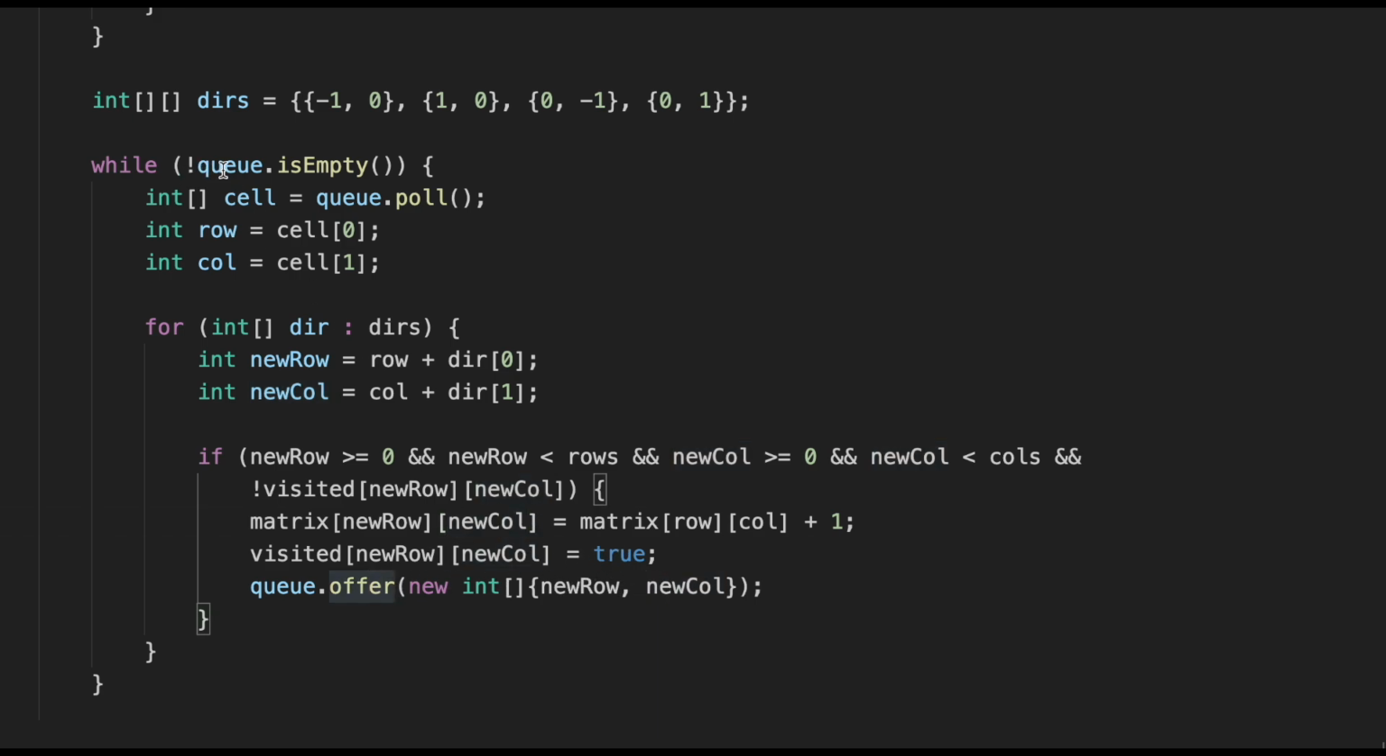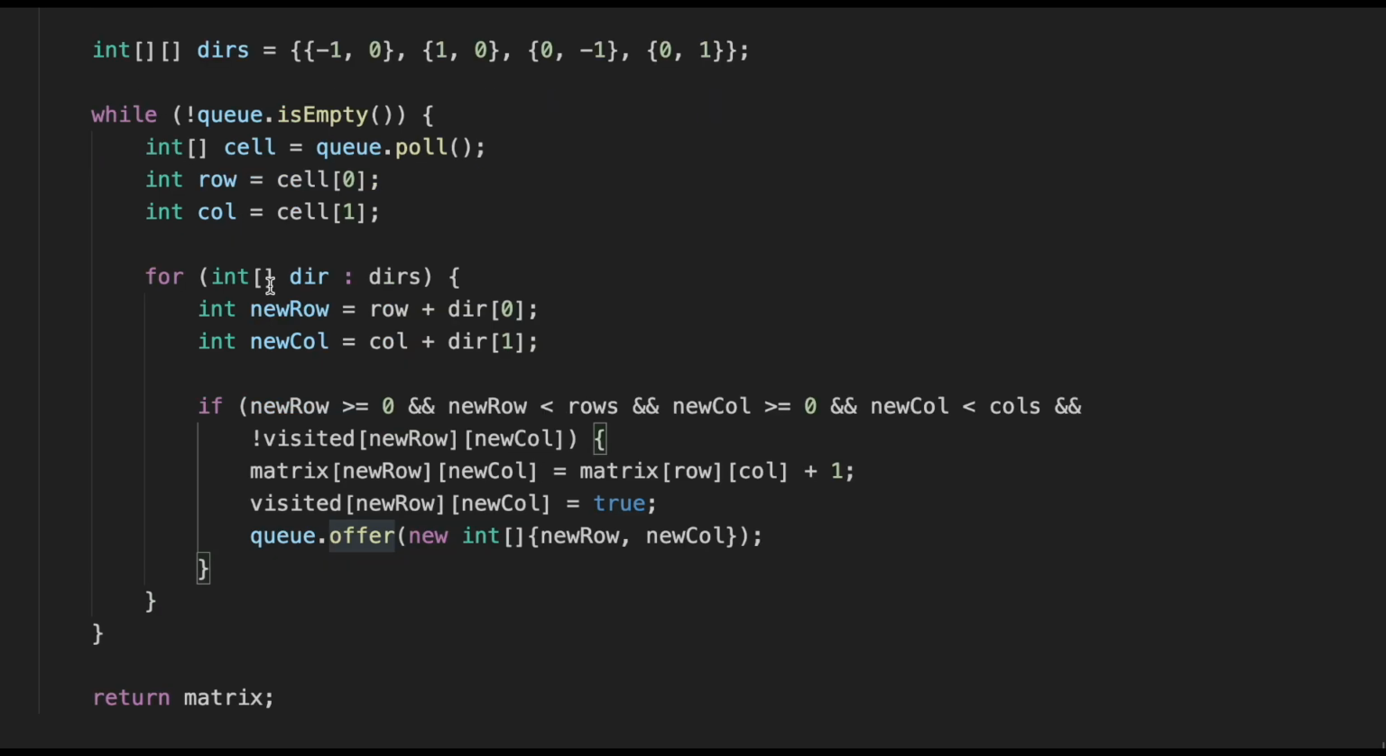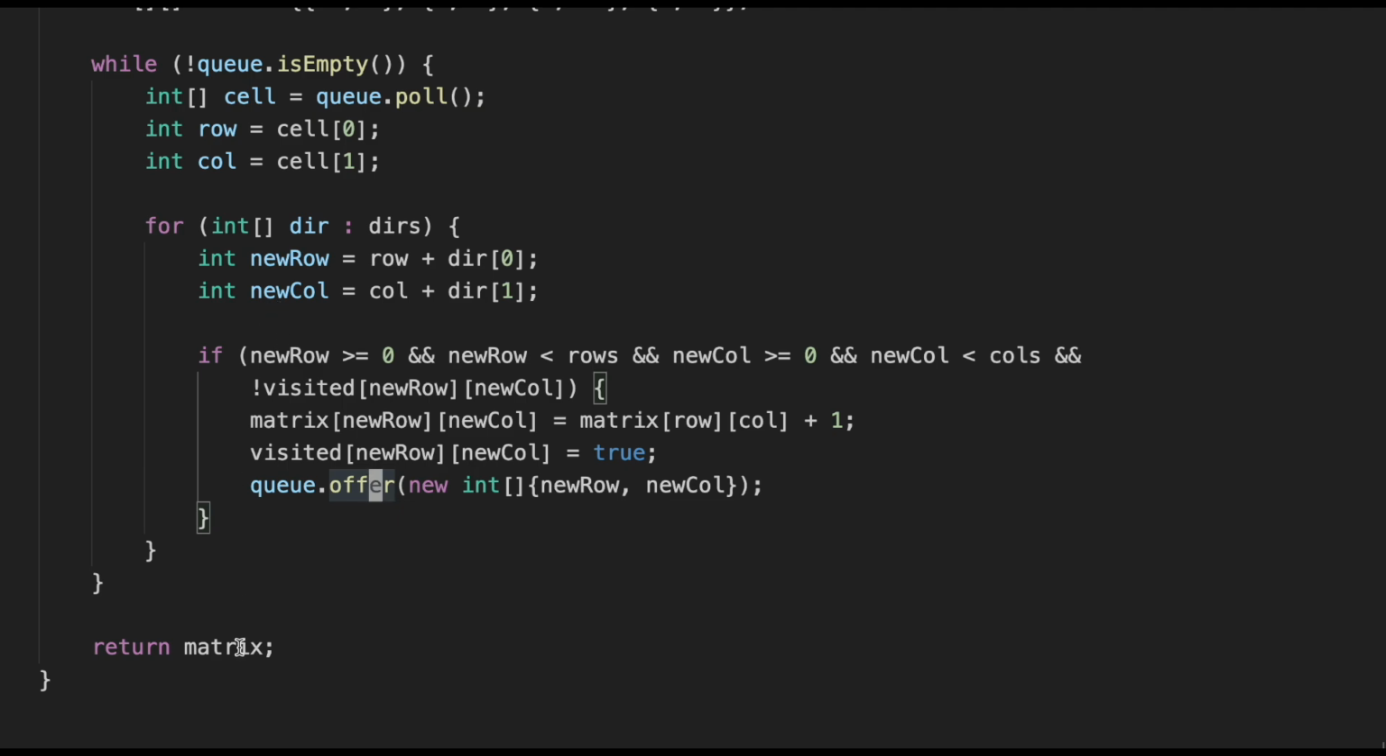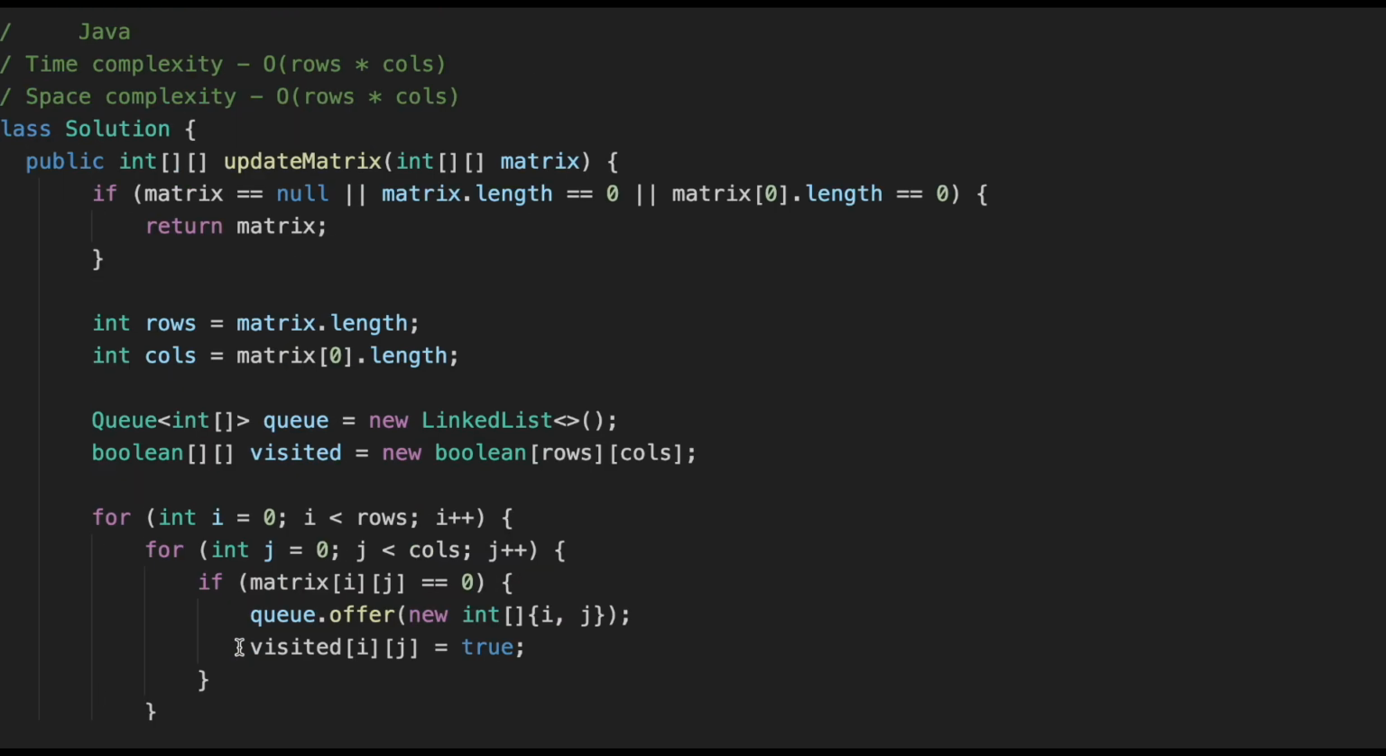Once we exit this while loop, which means that there are no elements in the queue and we have visited all the cells, we are returning our updated matrix. And the time complexity is the same: we are going to visit every cell only once, so it's rows multiplied by columns. For the space complexity, we are using one extra space here, which is visited, and the size of it is rows multiplied by columns, so our space complexity is the same as the time complexity, rows multiplied by columns.